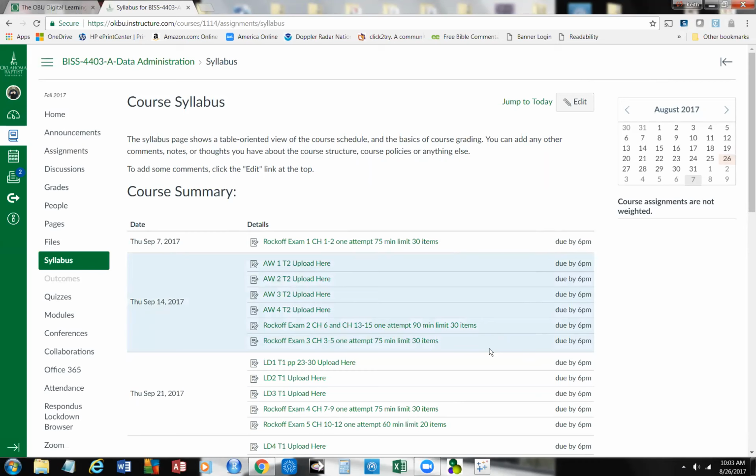Notice I tell you how many attempts you have, the time limit, and how many items are in there. They are open book, open note, but note that they are time sensitive. You have to have them done by that date, by 6 p.m. On this exam you have 90 minutes and one attempt. On this exam, one attempt, and you have 75 minutes to complete it. There are 30 items. They are typically multiple choice, sometimes true and false, objective items.